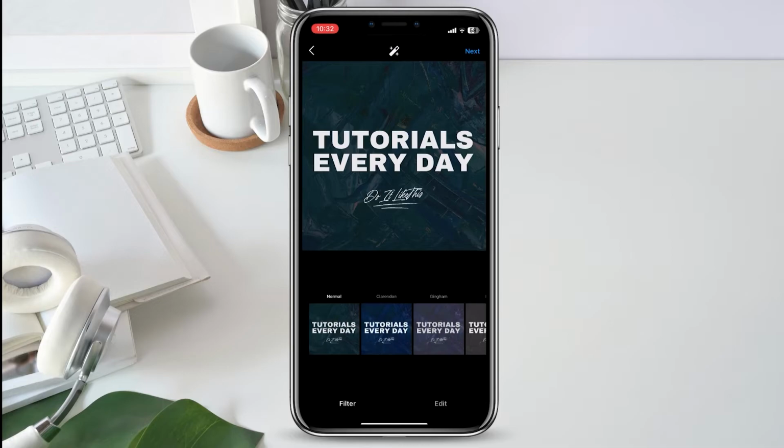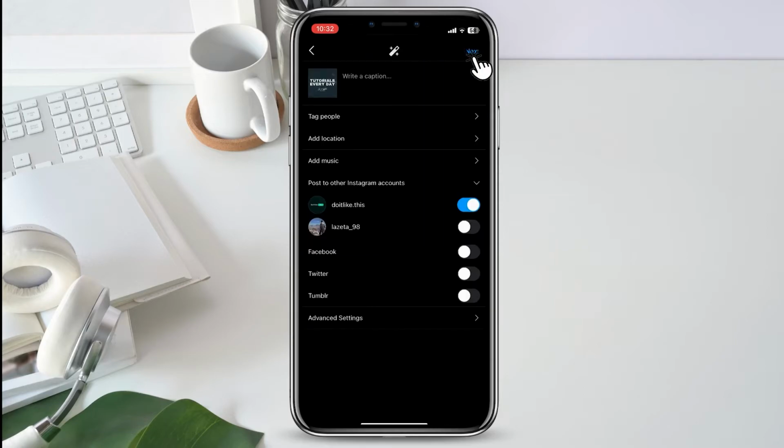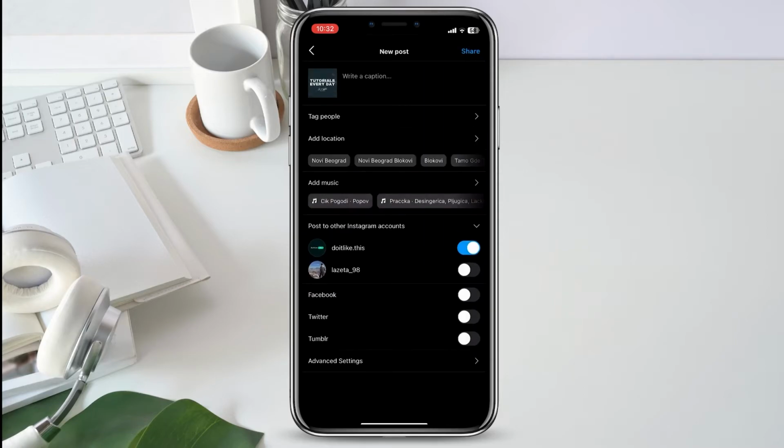Now you can choose filters that Instagram offers. I will choose Lark. Click Next. Now you can add caption, tag people, add location and music.